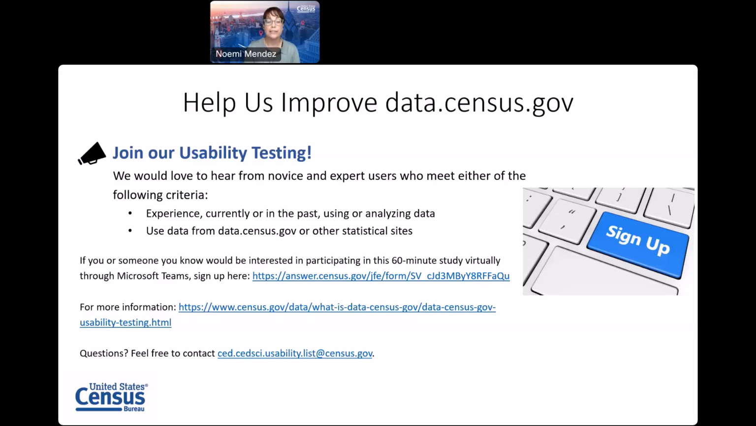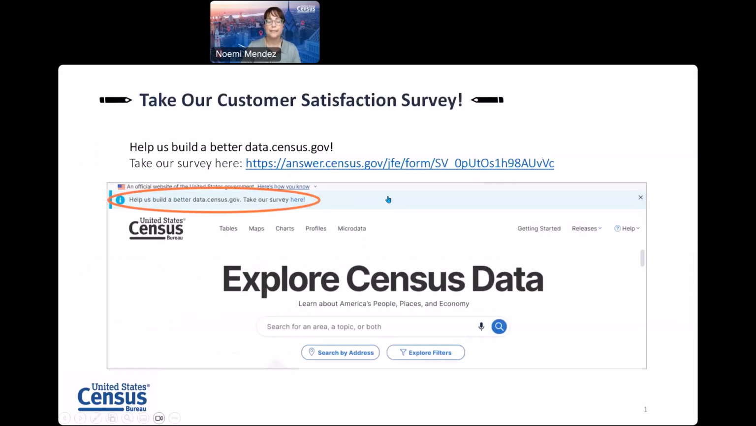If you would like to learn more, we have more information on the testing. And if you have any questions, you can reach us at the email below. Finally, you may have seen a banner here asking for help building a better data.census.gov. This is a survey where we're asking data users to give us feedback on how to make the platform even better.